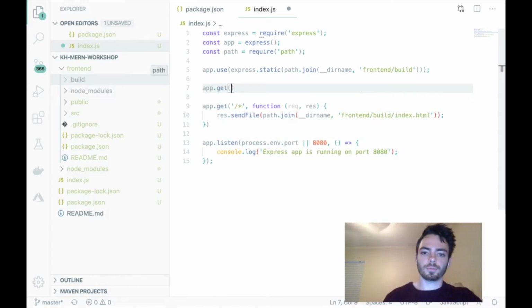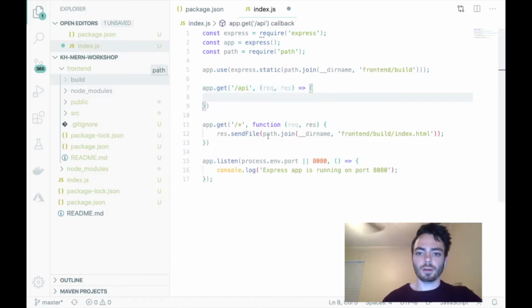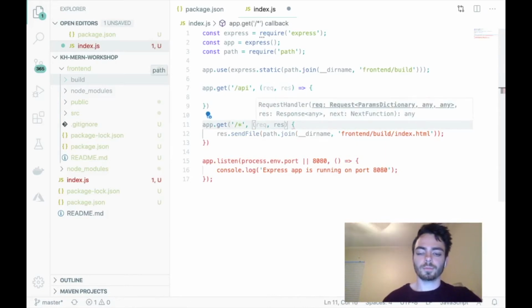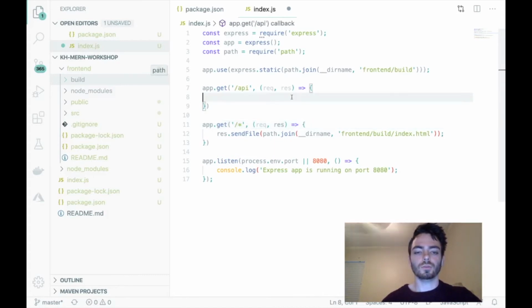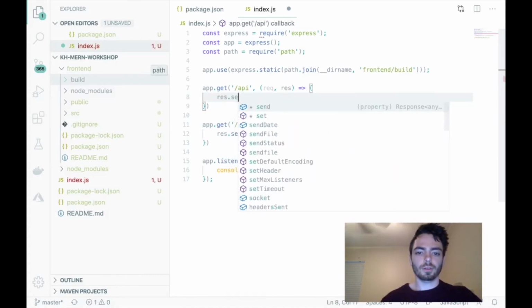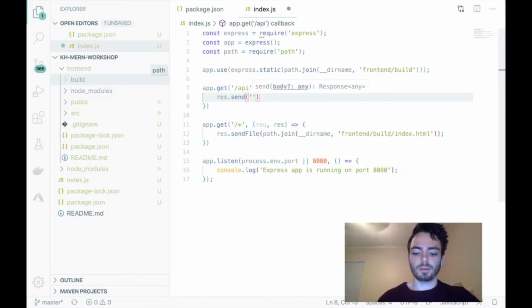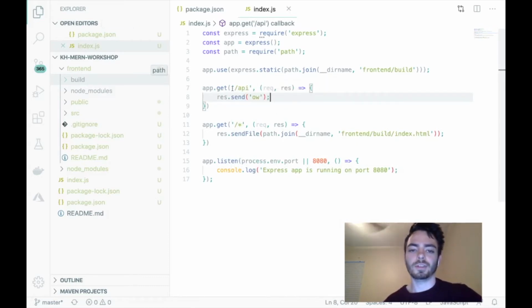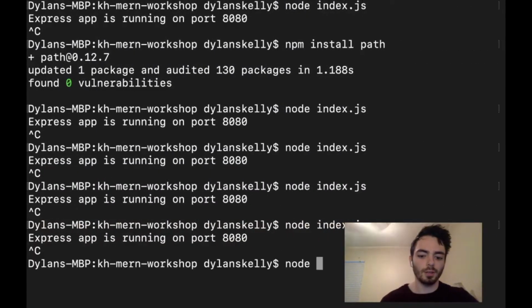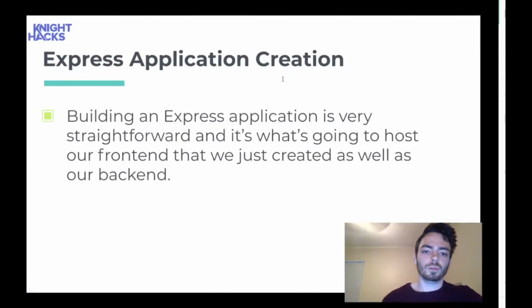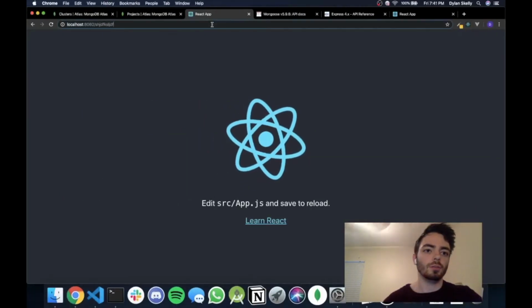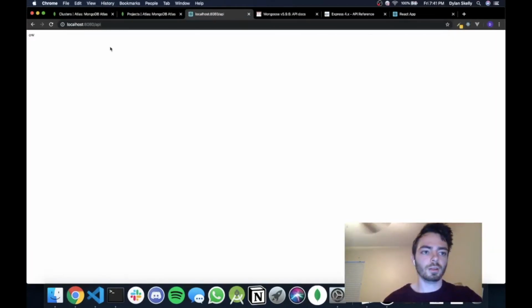Like if we were to go here and do app.get slash API, and I'll write this one as an arrow function, and I'll also change this one to use an arrow function. And we'll say res.send owl. And it'll send owl because I just hit the API. It's kind of a bad joke, but yeah. So we'll do that, and we'll come back here, and it should still give us that, but if we go to slash API, it'll give us owl now.